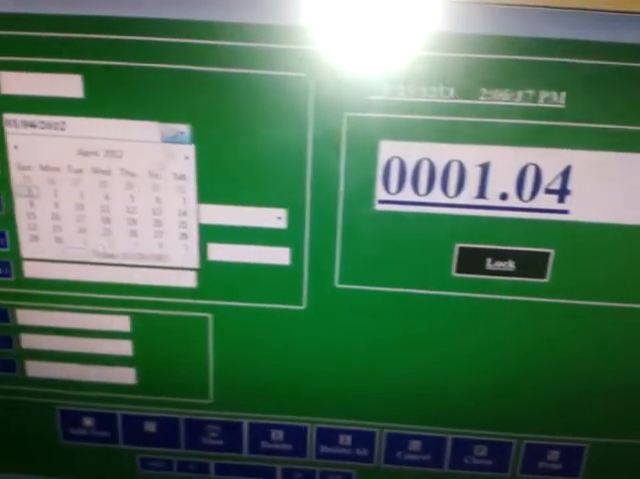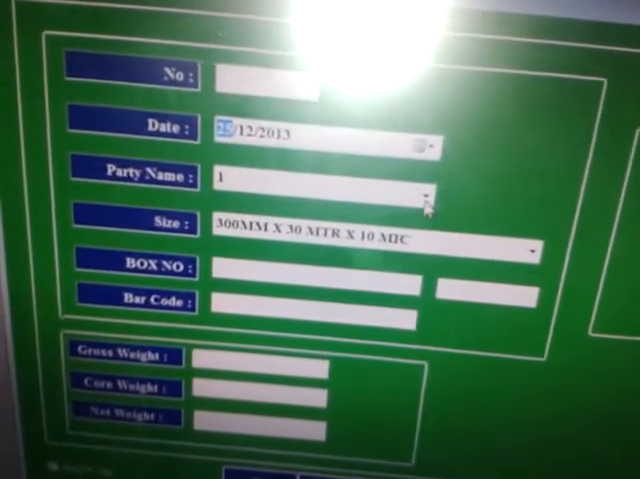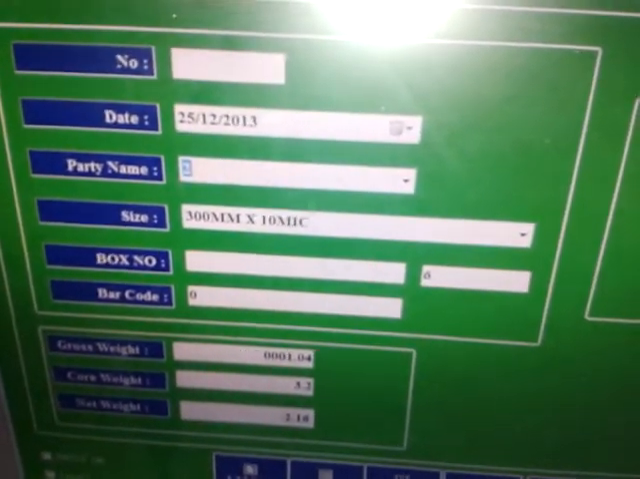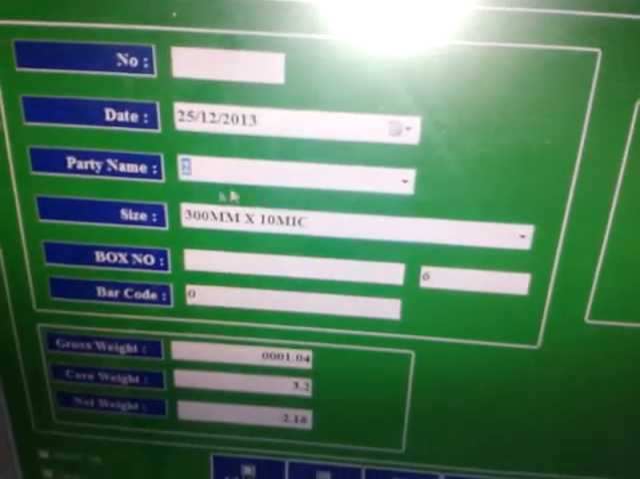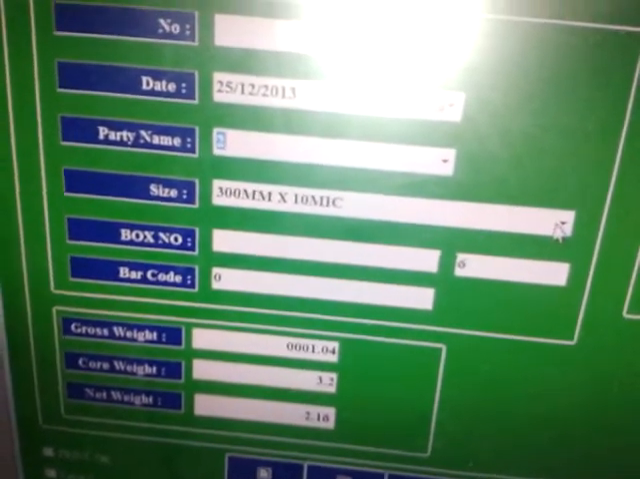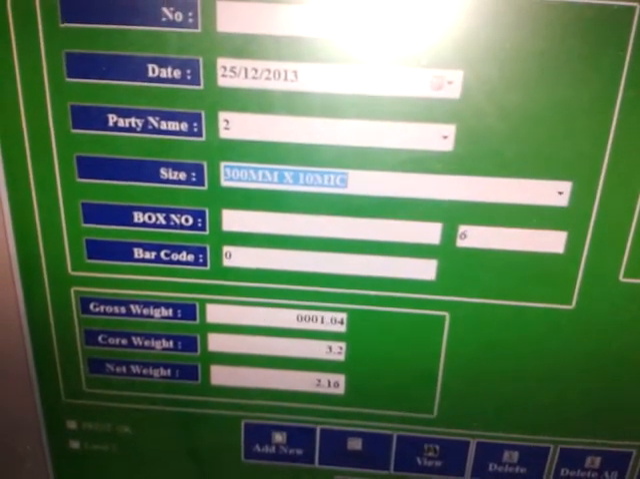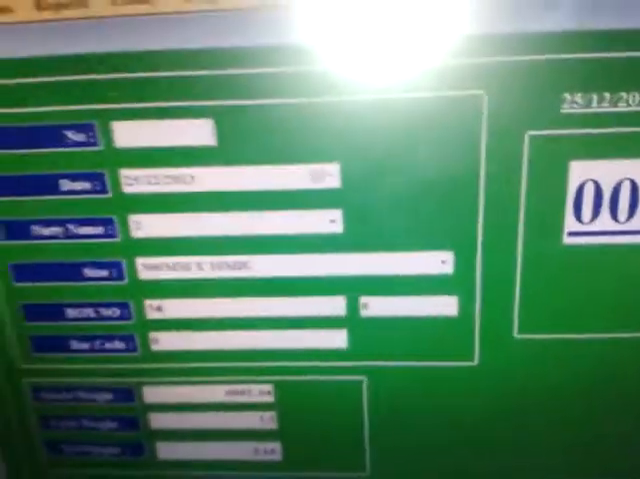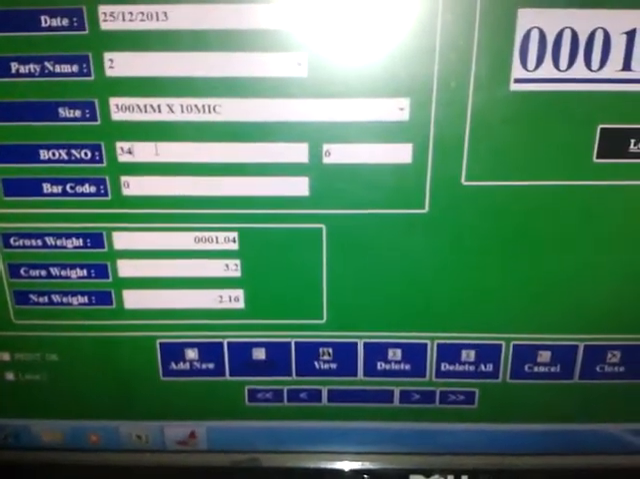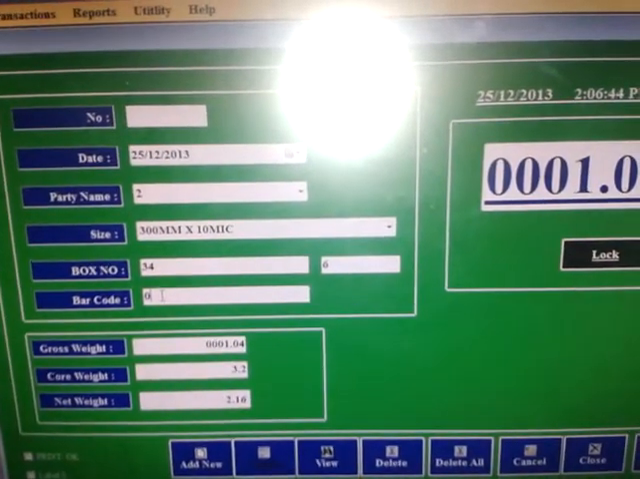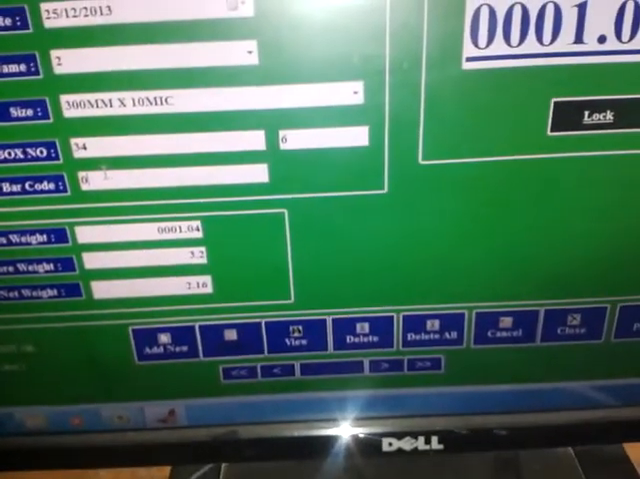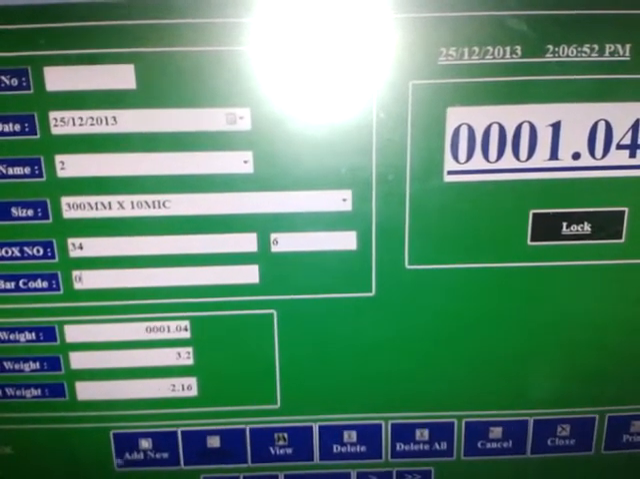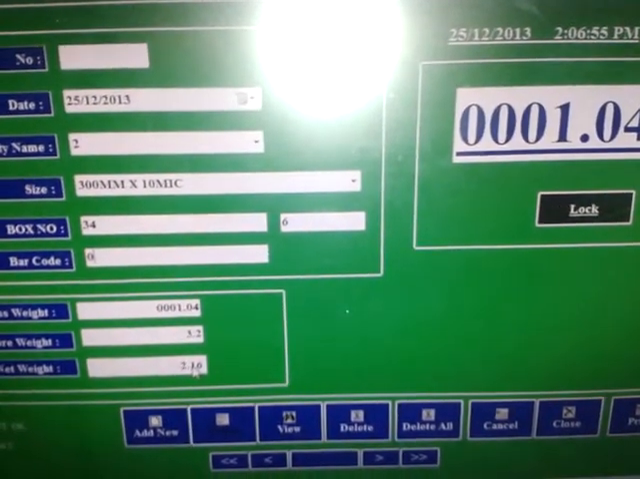We first put the actual date. Now whatever party name we feed, that is indicated on our main screen. We also show the party name, and whatever size we feed, there are different sizes available. If you want to put the box number 34, then it may be auto incremented. The barcode number, whatever you keep in the barcode in the size master, is displayed in that size. Now the gross weight, core weight, net weight are indicated.